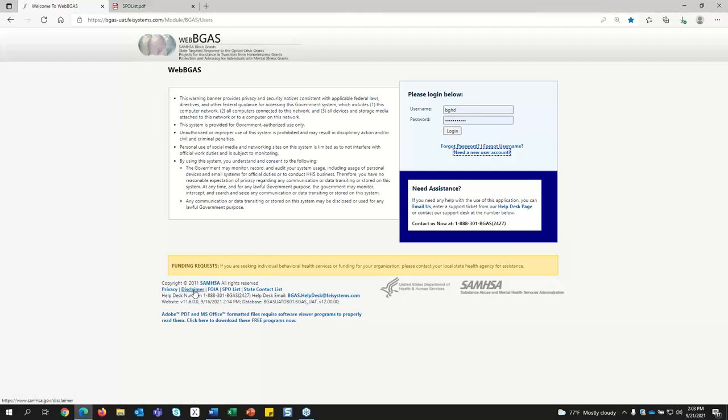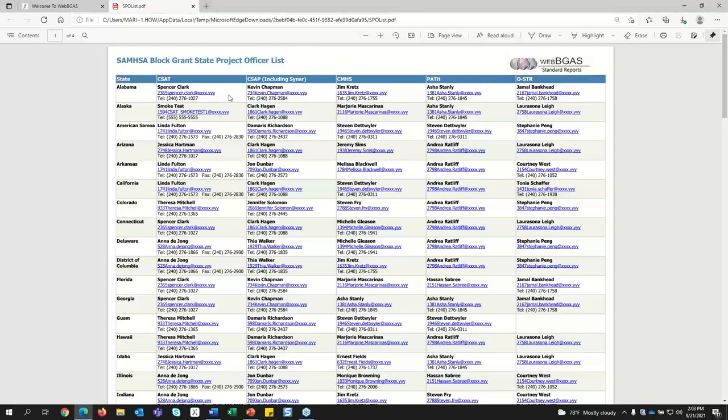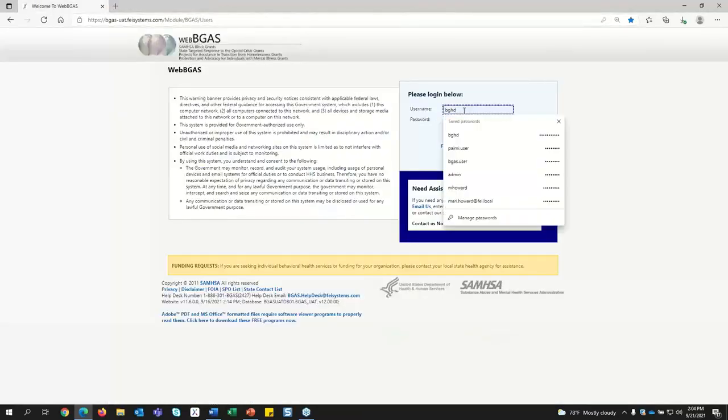You'll also notice we have some disclaimers for the SPO list and the state contact list. Now, the SPO list is there for everyone to use, the state users, everyone who has permission to log in to BGAS. And I just wanted to give you a quick review of what it looks like. It gives you the states, and then for the different applications, which SPO is in charge for that application. And this is important because I'm going to go over another element within BGAS that is important to you that I need you to keep attention to. All right. So having said that, let's go ahead and log in.